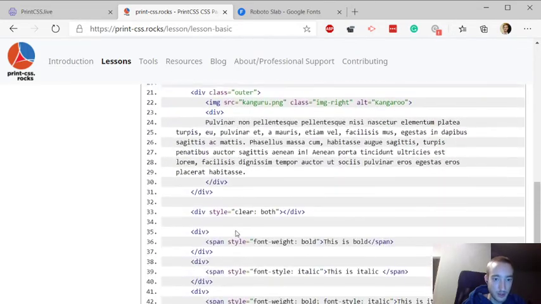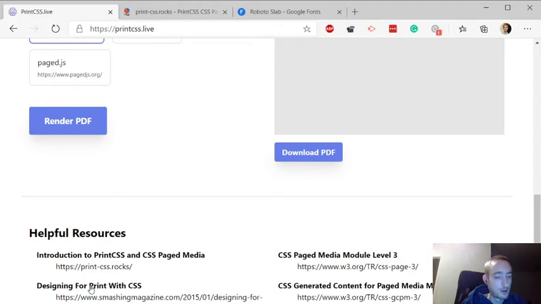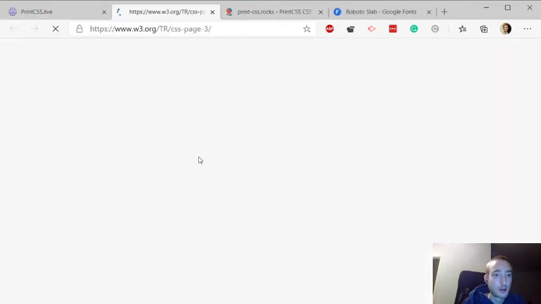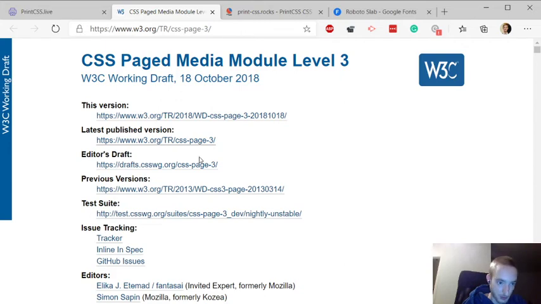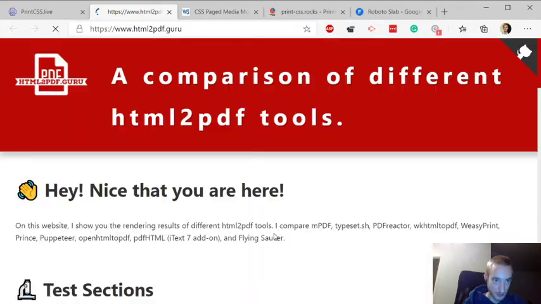You find the HTML also, and you can just embed that in your local machine. Or in PrintCSS Live, you would just need to replace these relative links with absolute ones. Additionally, you find some blog posts from Smashing Magazine, A List Apart, showing how to create books or designing for PrintCSS. You find the documentation itself, so the working draft, and you have a comparison of different HTML tools on my other website, HTML to PDF Guru.